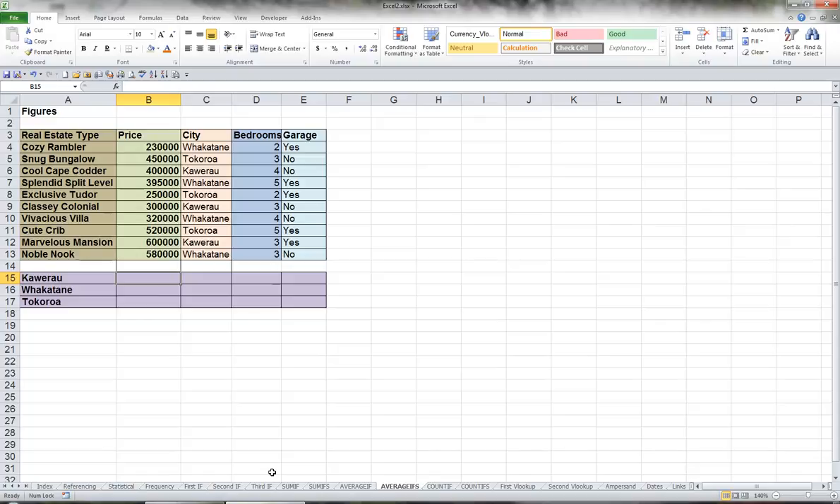But with regards to new functions, there are 3 new ones that I think most people could use. If you're a user of the SUMIF function, you're going to love the new SUMIFS, AVERAGEIFS, and COUNTIFS. Now I'm going to take the AVERAGEIFS function as an example because they're all pretty much the same. What I want to do here is average the house prices, but only if they come from Kawerau, and only if they have 2 or more bedrooms, and only if, yes, they have a garage.